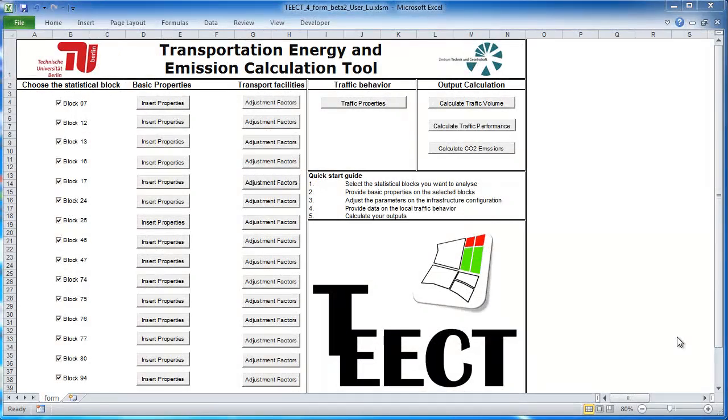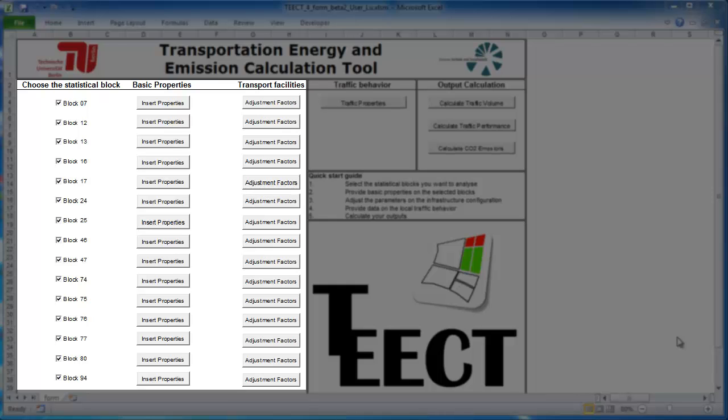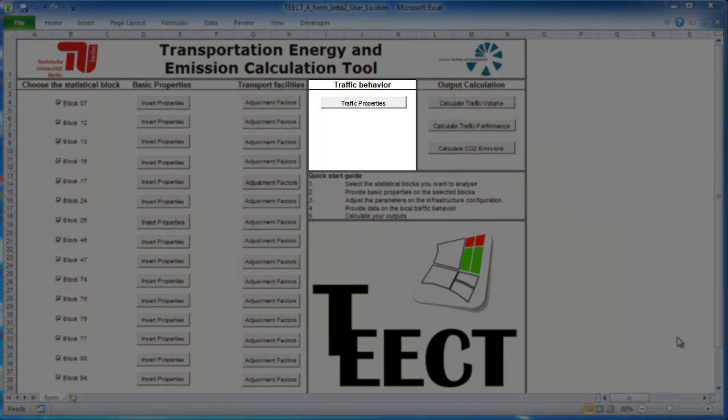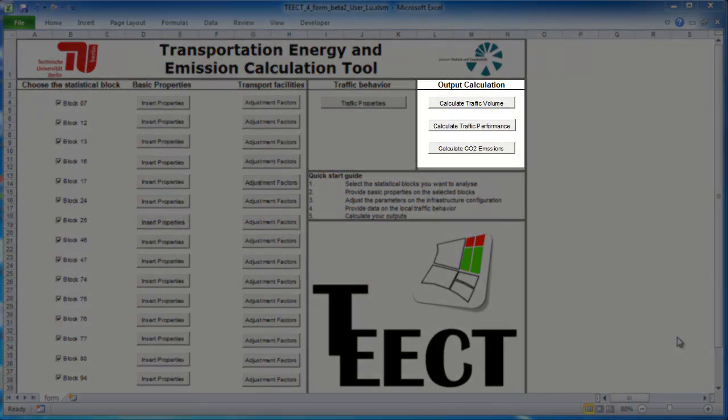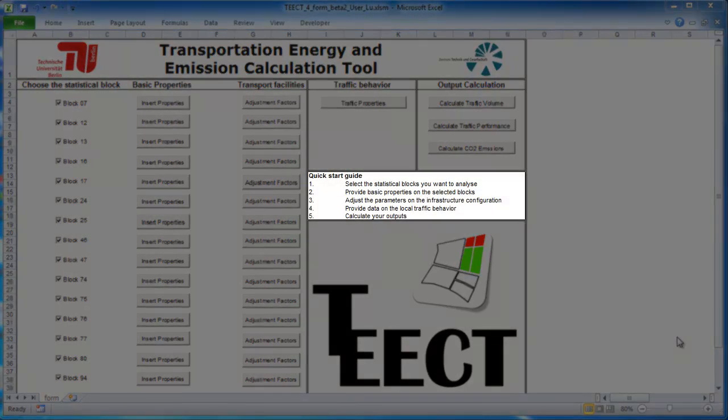The first calculation method uses the TEECT Excel interface. For the users without GIS background, this Excel method provides a simple way to enter the necessary input data for every statistical block. On the left side of the user interface is the input window. Here, the user can choose those statistical blocks for which traffic volume, traffic performance, and CO2 emissions should be estimated. The Traffic Properties button on the right side adjusts the parameters of local traffic behavior. In the Output Calculation window, three types of output values can be selected, which are traffic volume, traffic performance, and CO2 emission. Also, on the right side beneath the two windows, the user can find a simple Quick Start guide to help them get started.